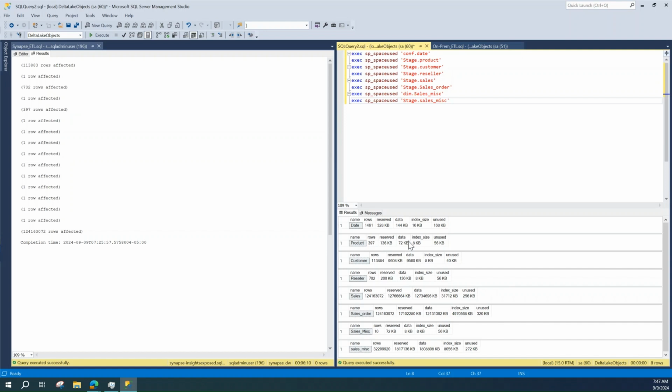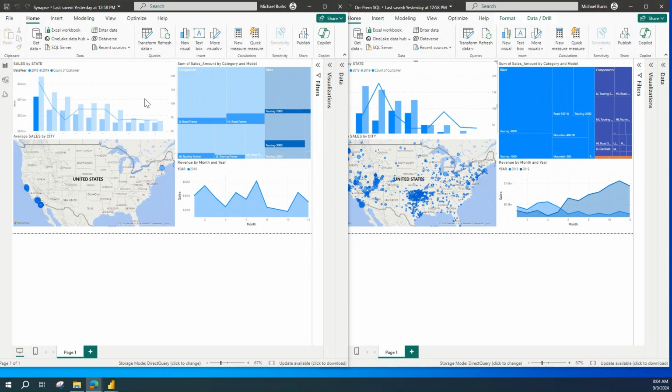So let's go to Power BI now and let's look at both of these side by side. We've created Power BI reports against both of these data warehouses. As you can see, again, over here on the left is Synapse, and over on the right is my on-prem SQL Server database, which is again running Developer Edition on my local laptop, which means both of these Power BI reports, as well as the software that's used for video editing, are running at the same time as my data warehouse on-prem.